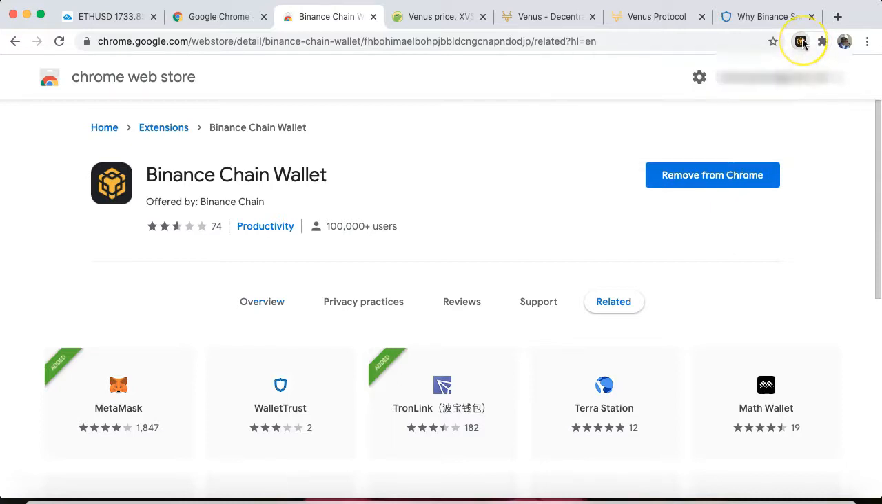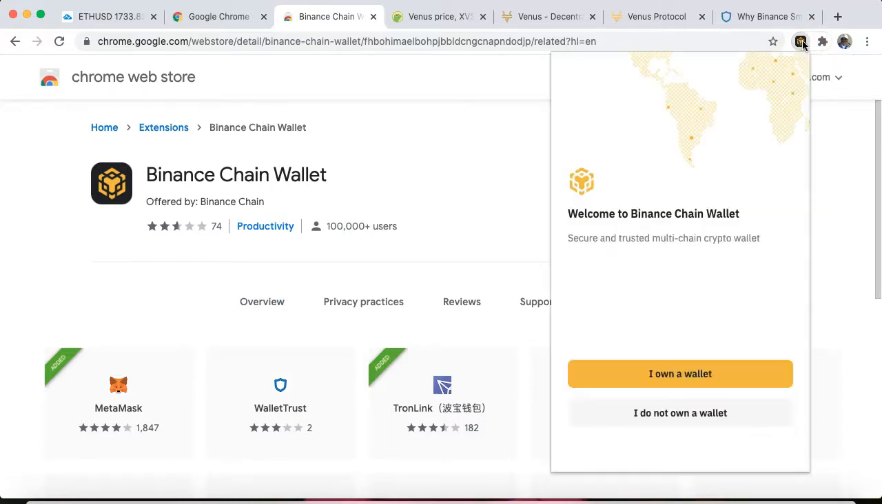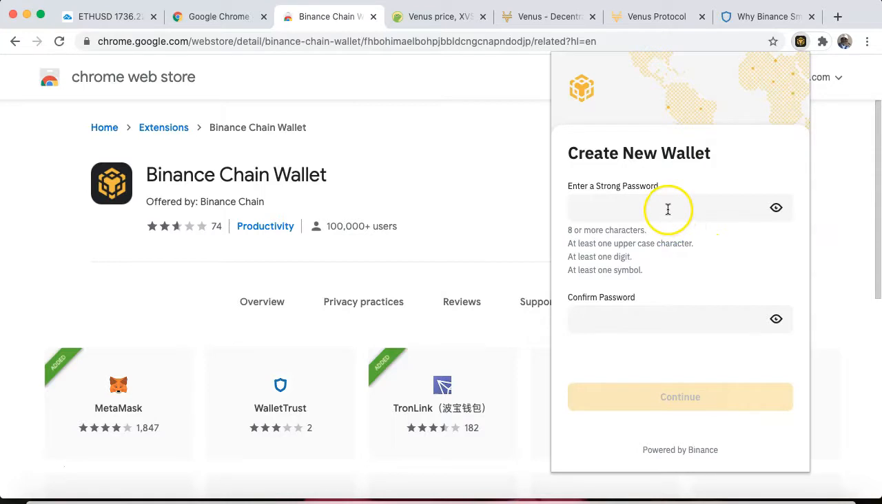And now we're just going to click open on here by clicking on our icon, and right here it says welcome to Binance Chain Wallet, secure and trusted multi-chain crypto wallet. And it says I own a wallet, I do not own a wallet. So we don't own a wallet, so click on I do not own a wallet. Enter a strong password, right? And remember this password as well, whatever it might be. So I got mine created real quick.